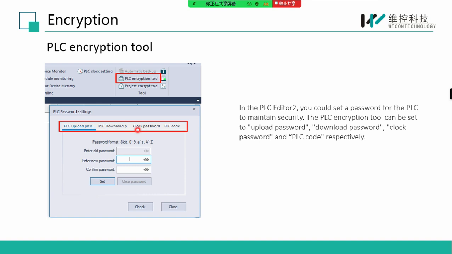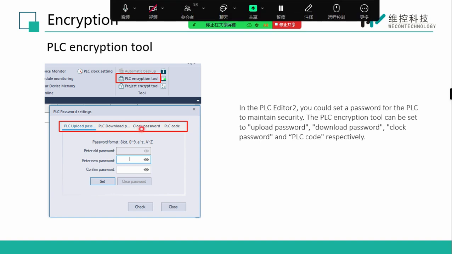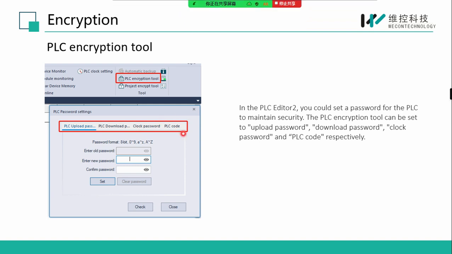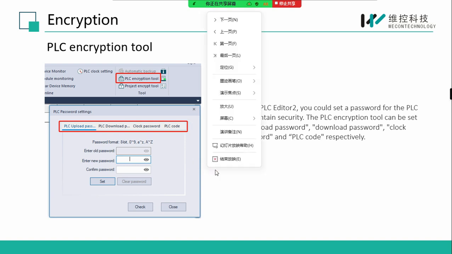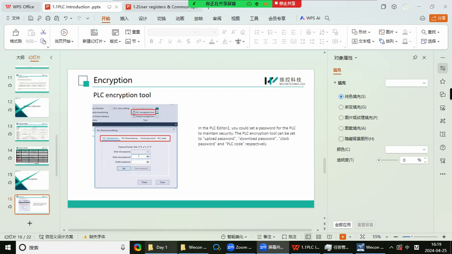And the third is to set a clock password, so you cannot change the PLC's clock. And the fourth is the PLC code, which is to set a PLC code and program code. Just when the PLC code matches the program code, the program will be downloaded to the PLC or uploaded from the PLC. So let's see some videos I made before.